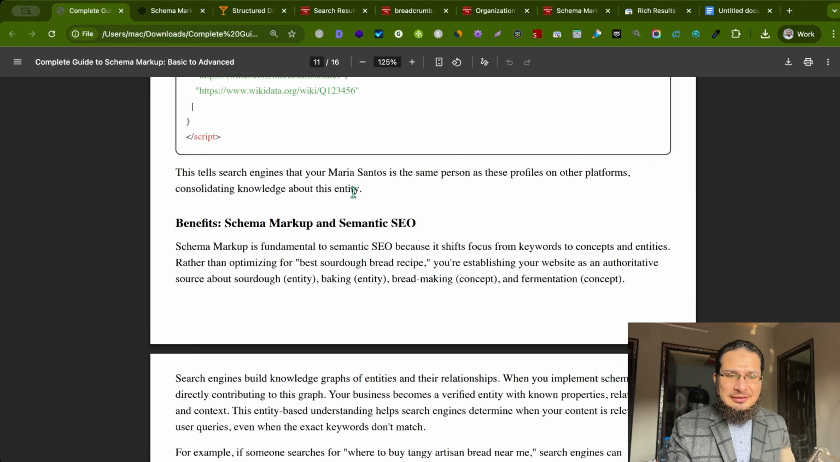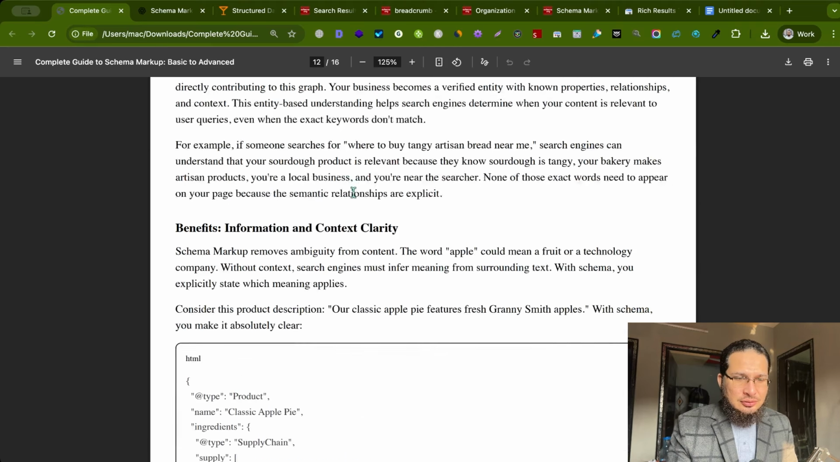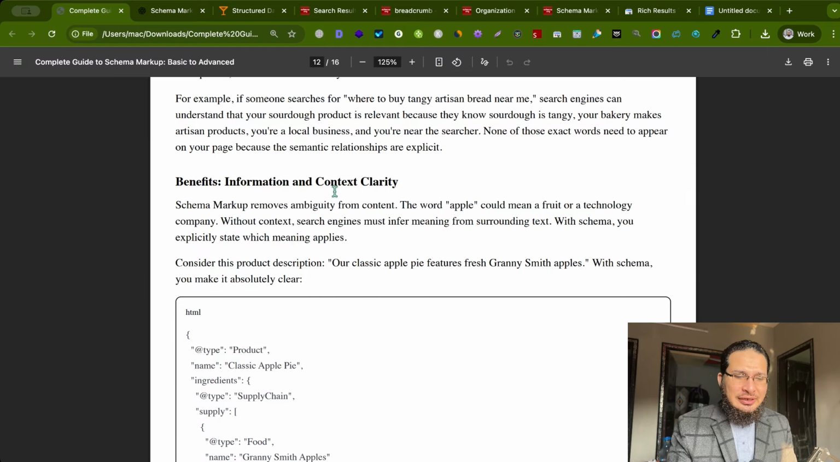So now we have some benefits to discuss about schema markup. So first benefit is information and context clarity. Schema markup removes ambiguity from content. The word apple could mean a fruit or a technology company. Without context, search engines must infer meaning from surrounding text. With schema markup, you explicitly state which meaning applies here.